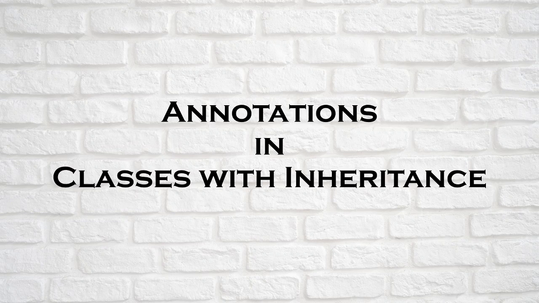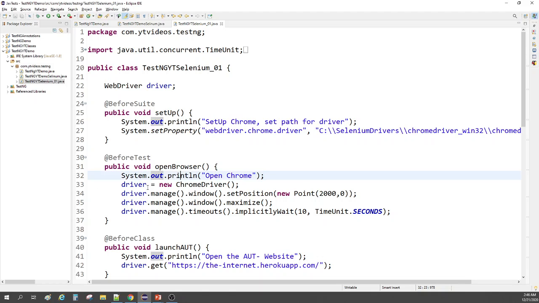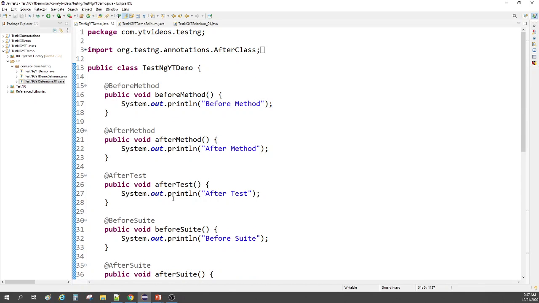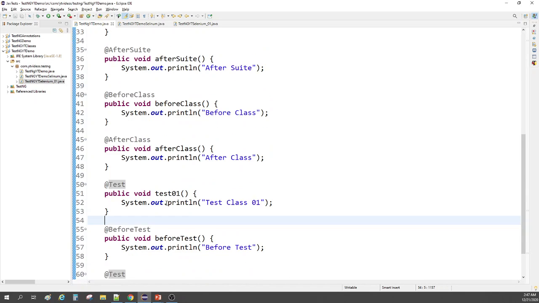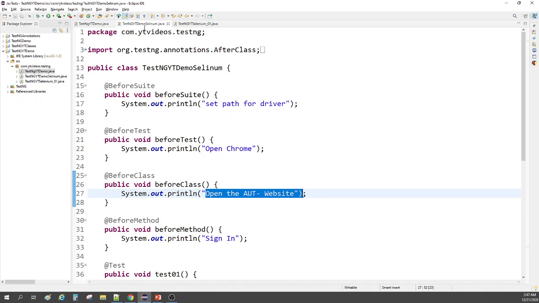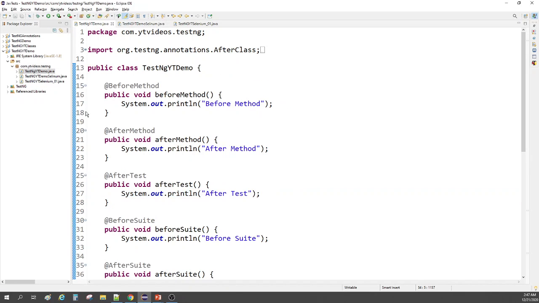So we are going to see a very interesting topic now, annotations in classes with inheritance. Let's go back to our Eclipse. So this was our first class. Let me use this class. Yeah, so let me just quickly, okay, I'm gonna use, no, let me just not do that.